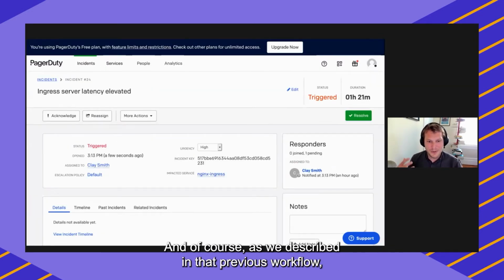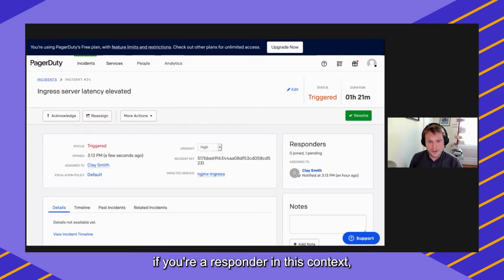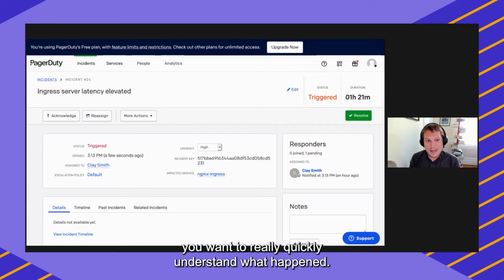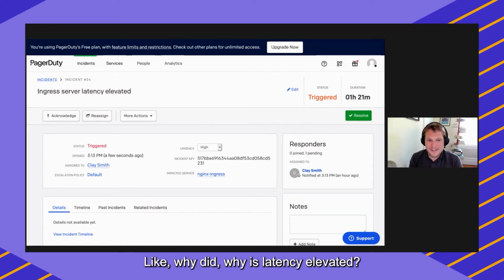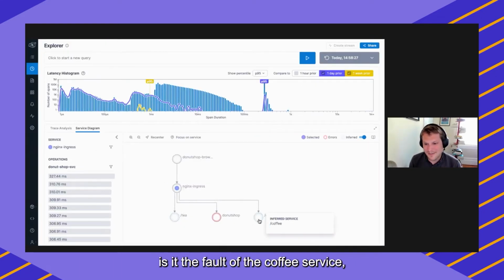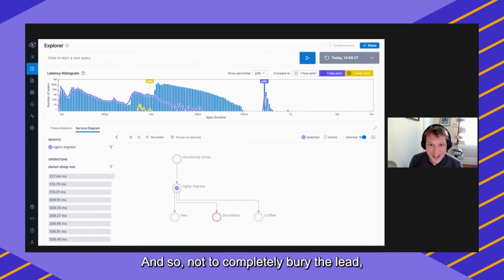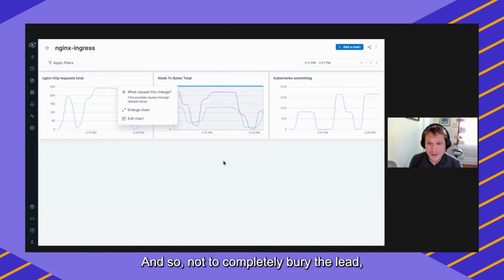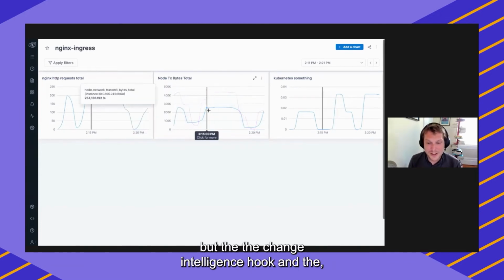And of course, as we described in that previous workflow, if you're a responder in this context, you want to really quickly understand what happened. Like, why is latency elevated? Is it related to some change I made? Is it not my problem? Is it someone else's problem? Is it caused by some other service? In this case, if latency is increased in Nginx, is it the fault of the coffee service, the tea service, or the donut service?